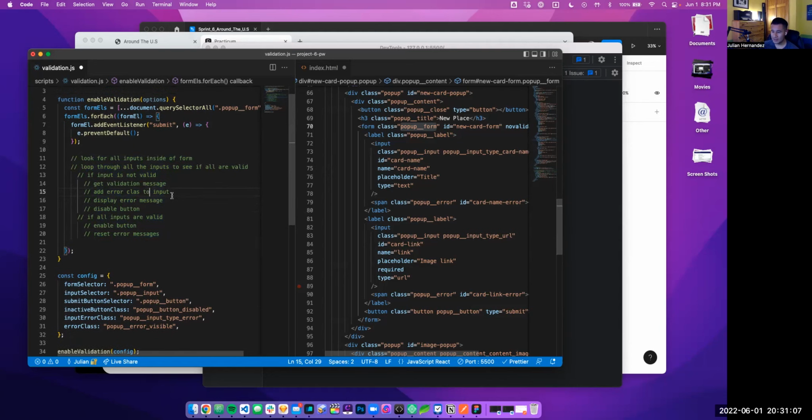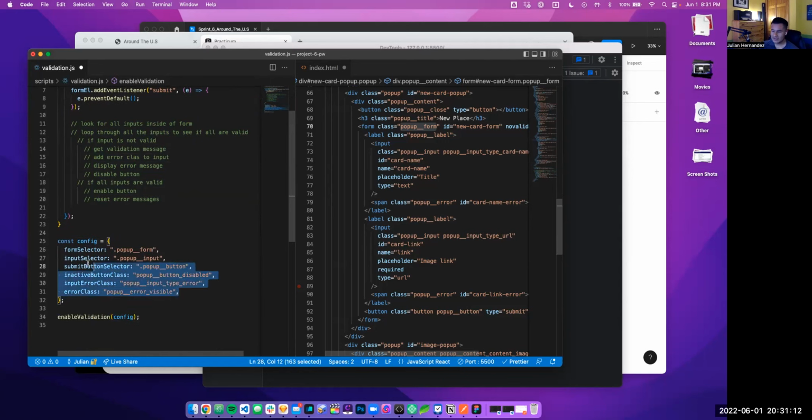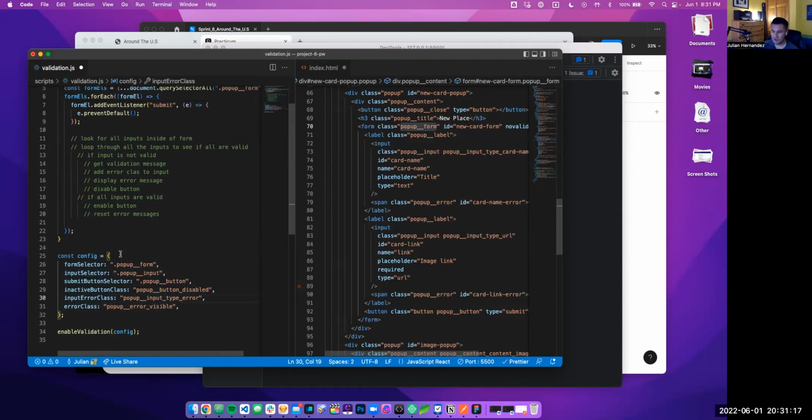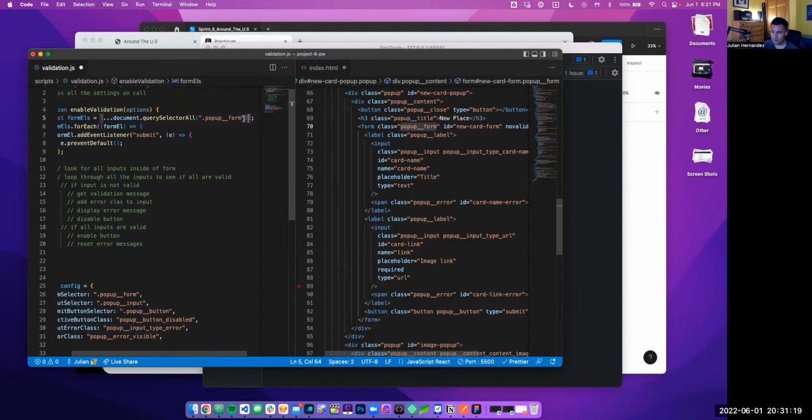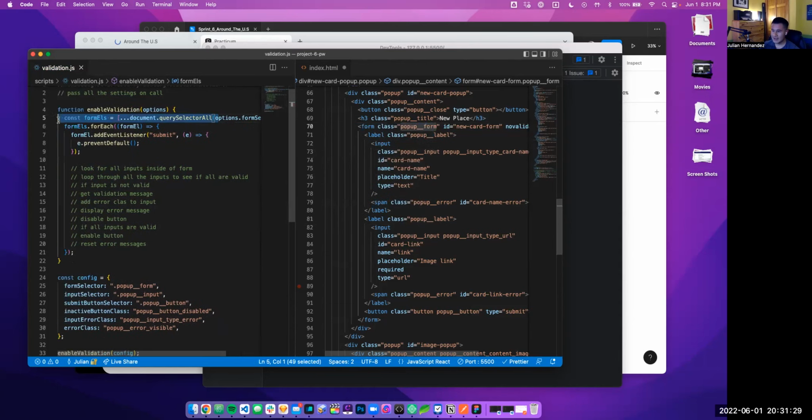And there's actually one big thing that I missed here. If you take a look at this options object, this contains all of the classes and selectors that we're going to be using. So for example, I should have done options.formSelector, because that contains the class to select the forms. This is a great habit to get into, because we're going to need some of these selectors, and we're going to need to add and remove some of these classes many times.